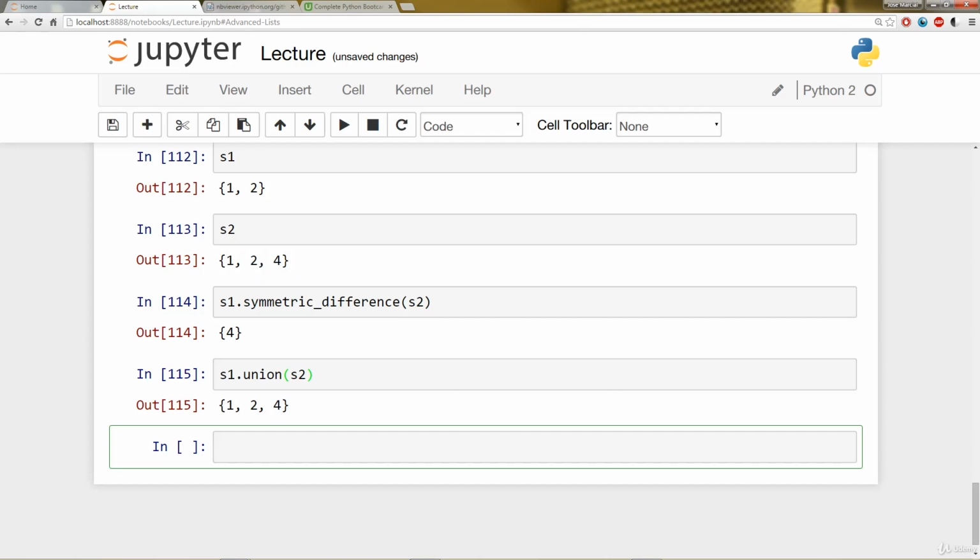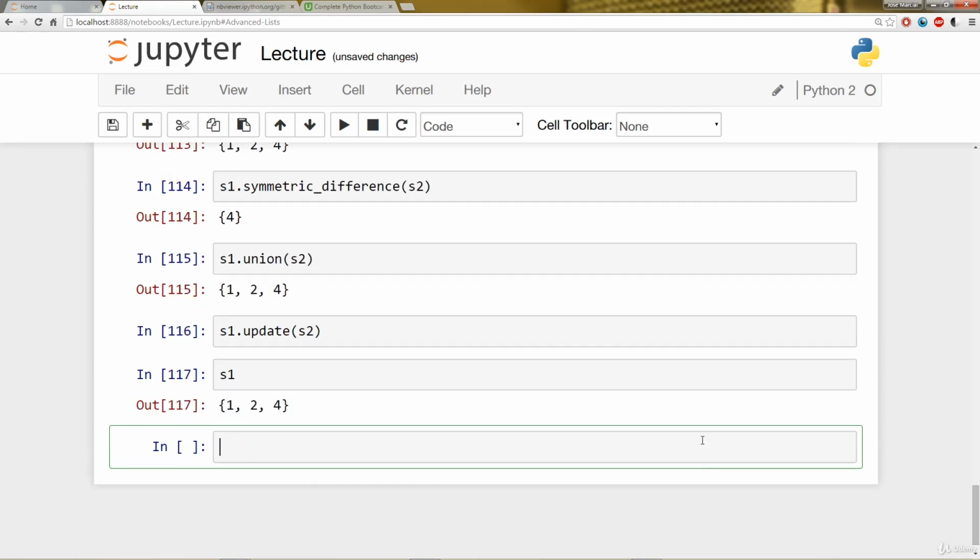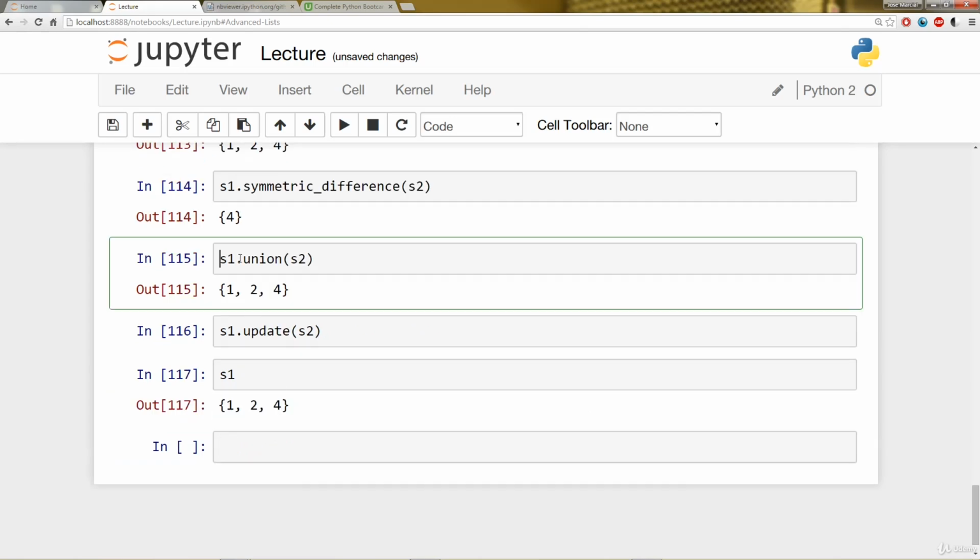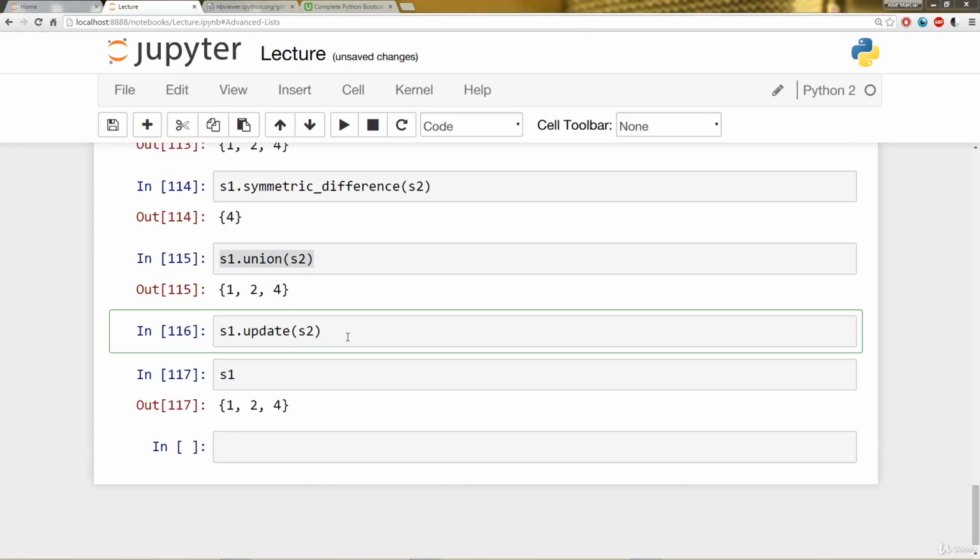Okay, and last but not least, we'll go over the update method, and it updates a set with the union of itself and others. So that means if I said S1.update(S2), and we check S1, it's now the exact same result as if we asked for the union of itself and another one, S2. Okay, so you should now have at least a complete awareness of all the methods available to you for a set object type.